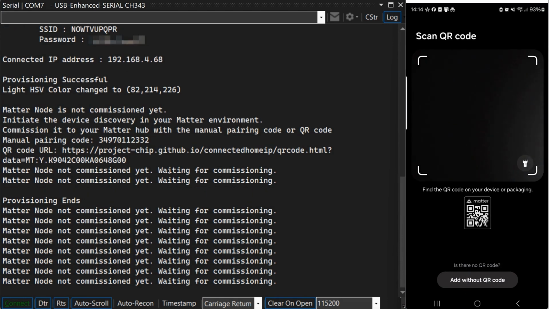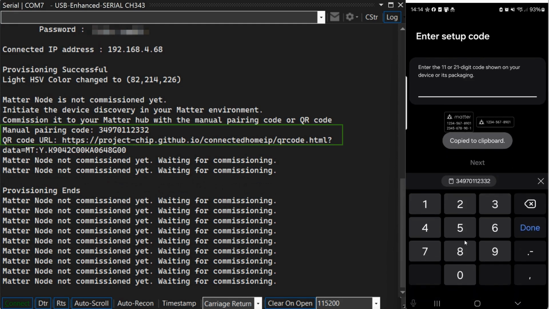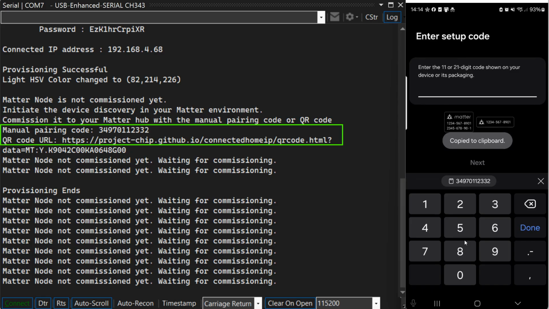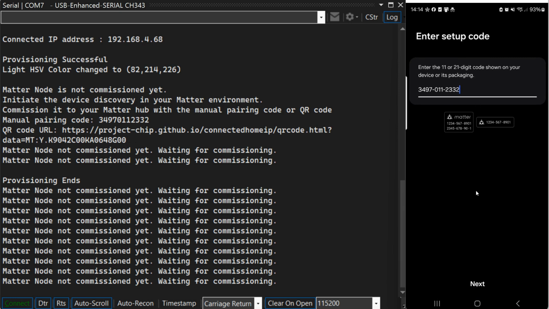Again, you can use a QR code, and if you look in the serial monitor, you will see there is a URL which will generate the QR code for your specific device, which if you were using in a commercial setting, you could print out and stick on the box, just like with the commercial products that you buy. Alternatively, we can enter the manual pairing code, which is a string of digits shown in the serial monitor. So we can click the Add Without QR Code button at the bottom.